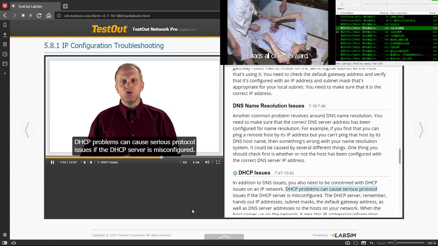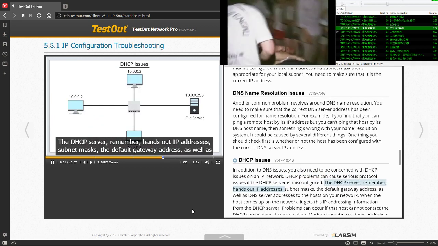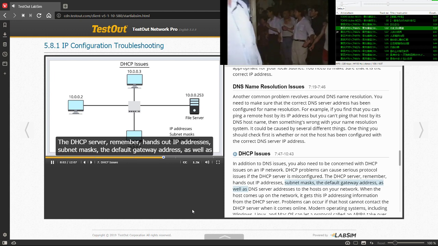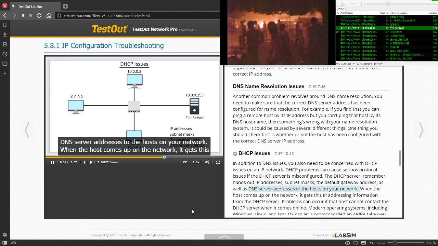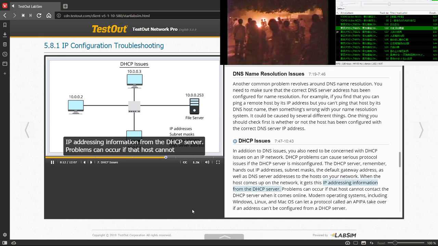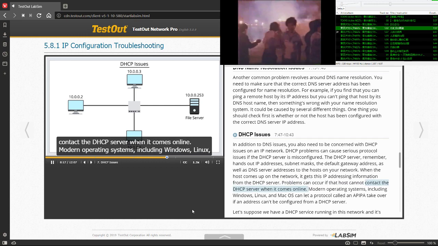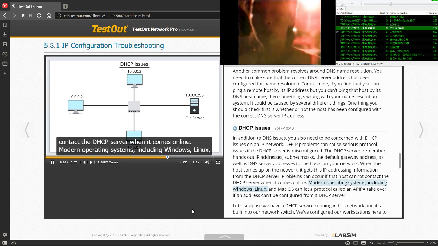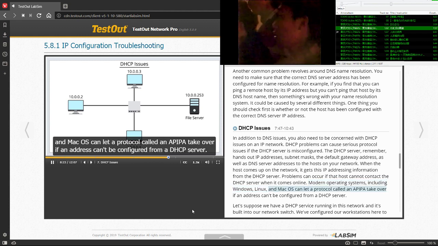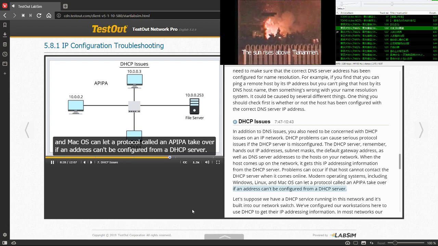DHCP problems can cause serious protocol issues if the DHCP server is misconfigured. The DHCP server, remember, hands out IP addresses, subnet masks, the default gateway address, as well as DNS server addresses to the hosts on your network. When the host comes up on the network, it gets this IP address and information from the DHCP server. Now, problems can occur if that host cannot contact the DHCP server when it comes online. Modern operating systems, including Windows, Linux, and Mac OS, can let a protocol called APIPA take over if an address can't be configured from a DHCP server.